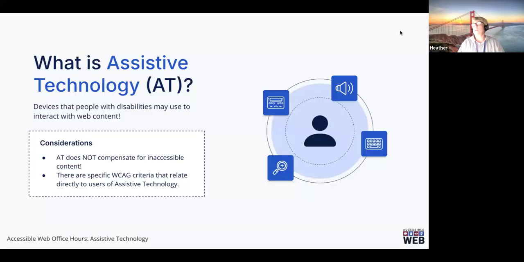Awesome. Thanks, Megan. So, as Jana said, my name is Heather Berg. I'm a digital equity specialist here at Accessible Web, and I'm going to kick us off with a definition of assistive technology and then offer a couple of points of consideration for us to keep in mind during our conversation today. So, what is assistive technology?